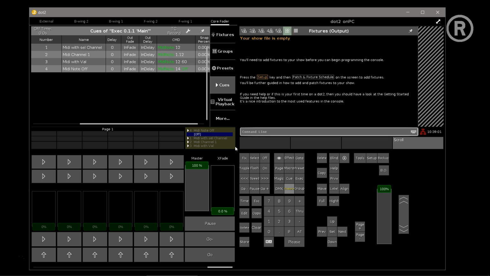My name is Lars, I'm from MA Lighting Tech Support, and in our series about commands and cues, I would like to show you today how you can send MIDI notes from the command column of your cues.